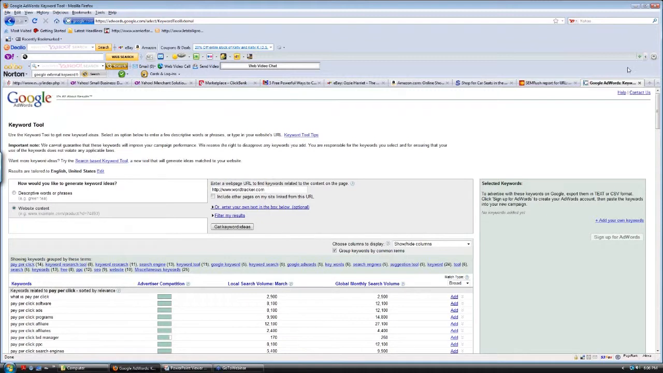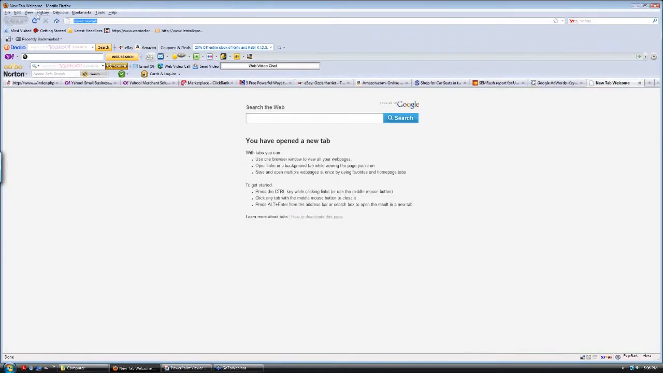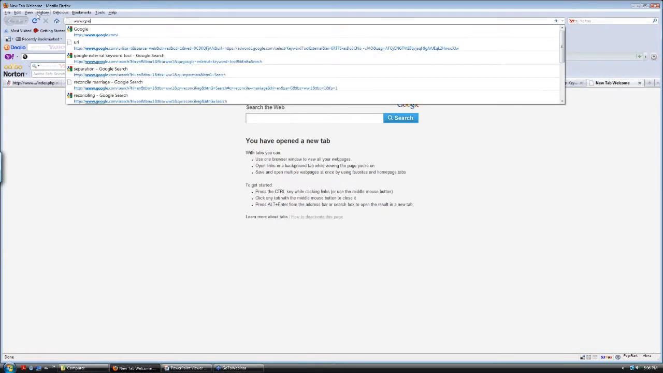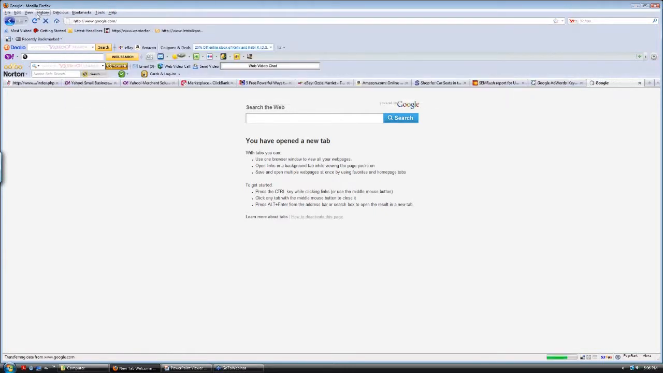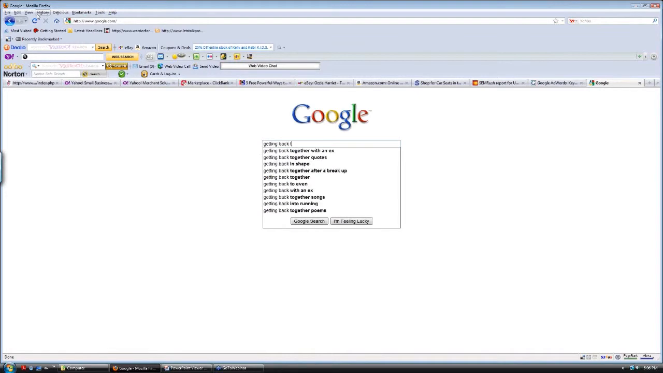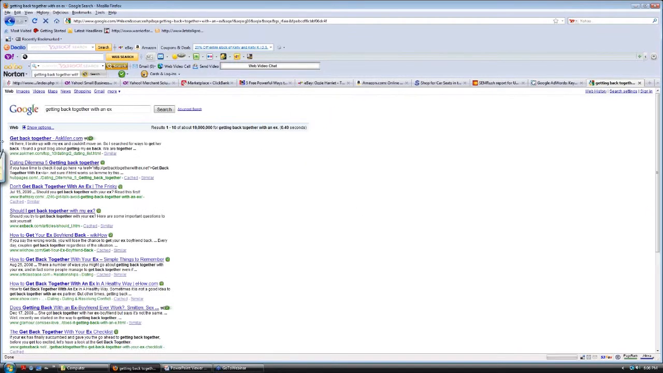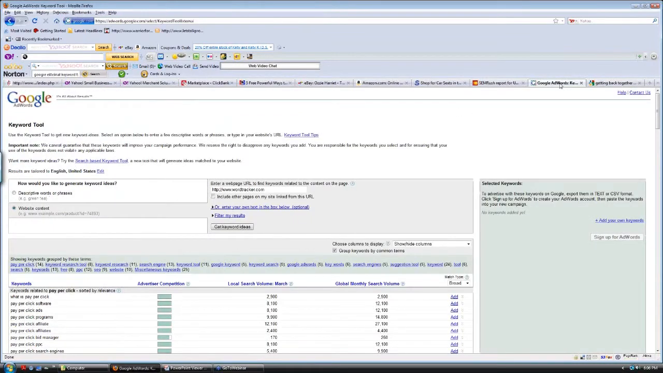So let's say we want to find, let's see what a good site on getting back together is. Getting back together with an ex. Okay. So let's see, Ask Men. Okay, so Ask Men is one of the top sites for getting back together. So let's see what kind of keywords we get when we type in askmen.com.